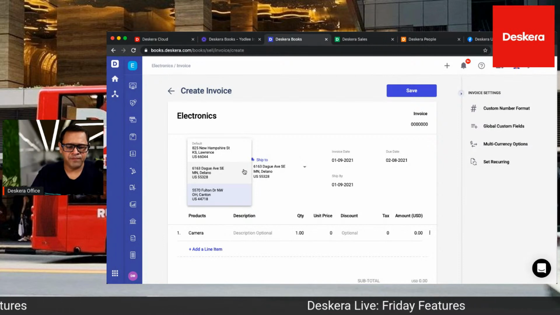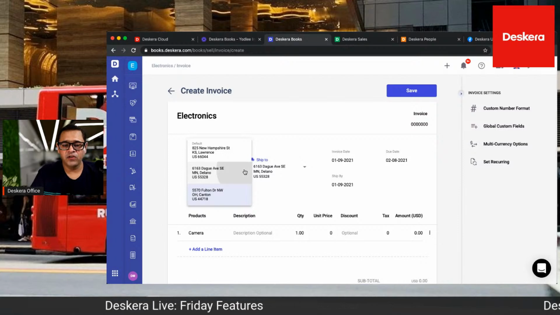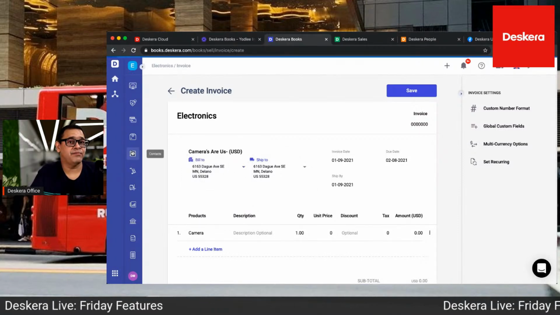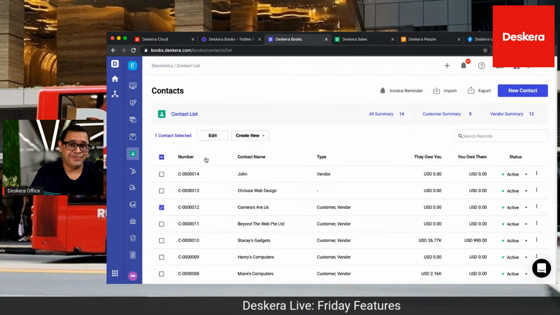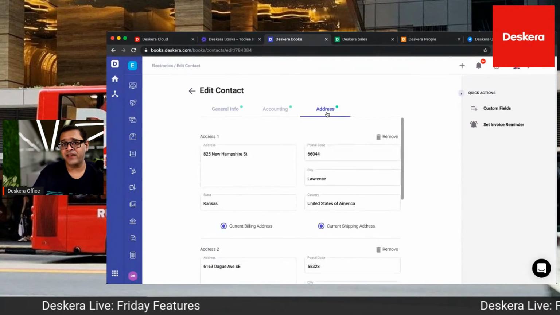Yeah, so if you would notice, when you're creating a new contact, or when you are setting up your company details in the system, you can add multiple addresses in both the places. So both for your contact and for your own company as well.